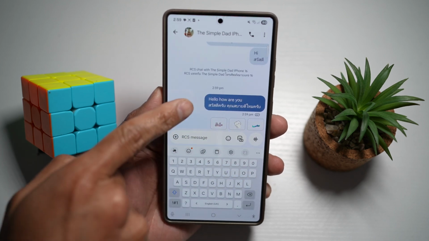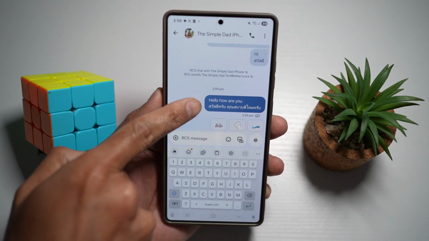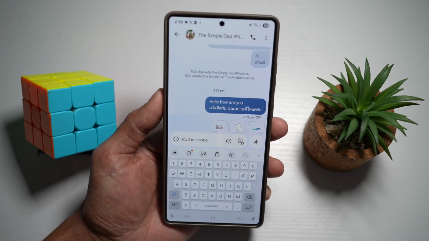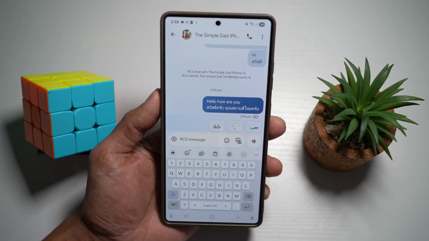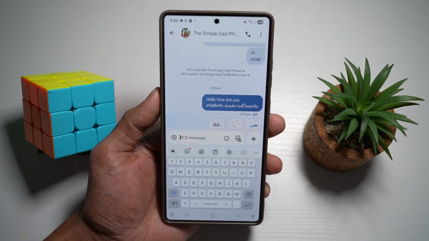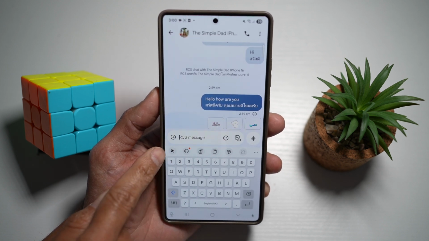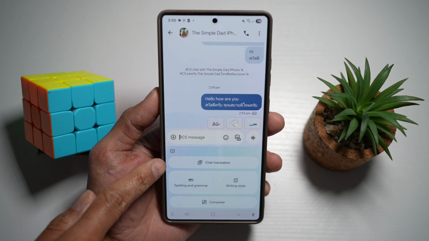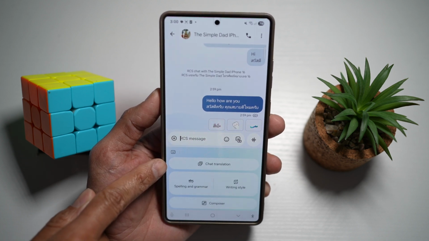As you can see, it automatically translated from English to Thai as I've turned on a feature called Chat Translate. So let me show you how to do this. To turn on Chat Translate, tap on this Galaxy AI icon. From here, find this button called Chat Translation.